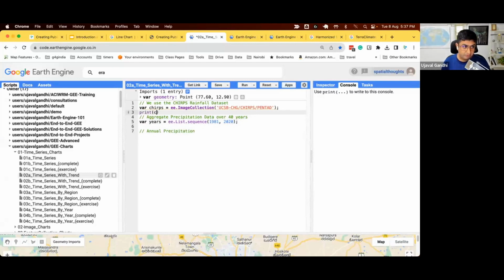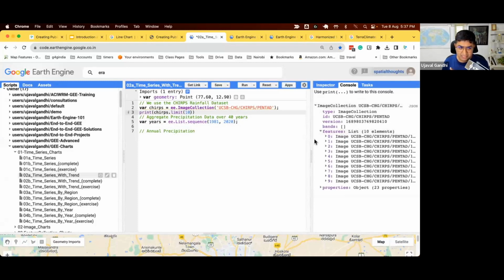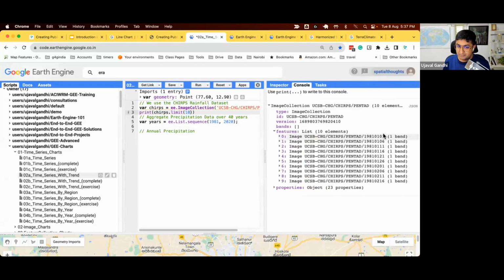If I just want to print the original data, let me print the first 10 images. So the limit function will just print the first 10. Each image here represents the precipitation in a 5-day interval. So the first image is 1st Jan 1981. Second image, 6th Jan 1981. So this image says this is what the rainfall happened between 1st and 6th Jan, this one 6 to 10 Jan, and so on. Right.